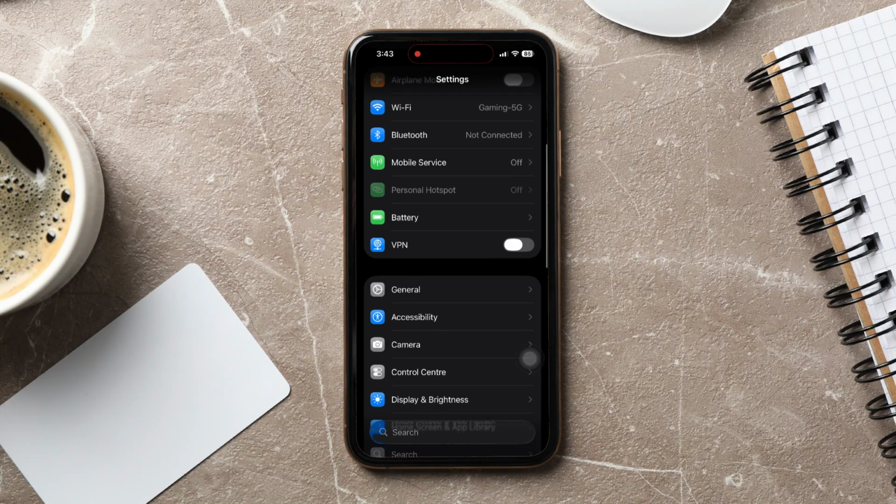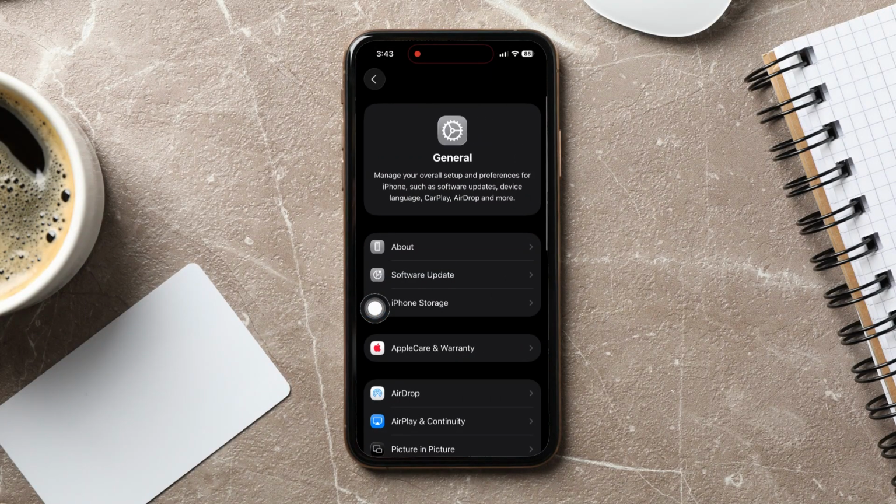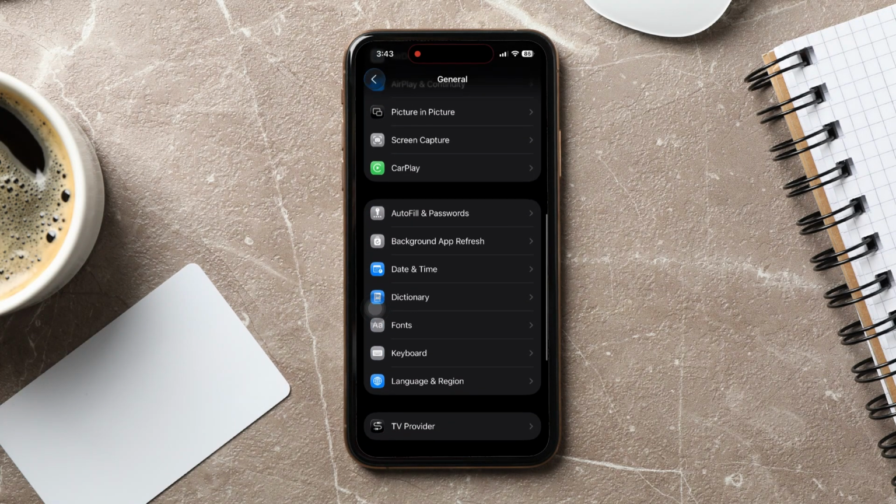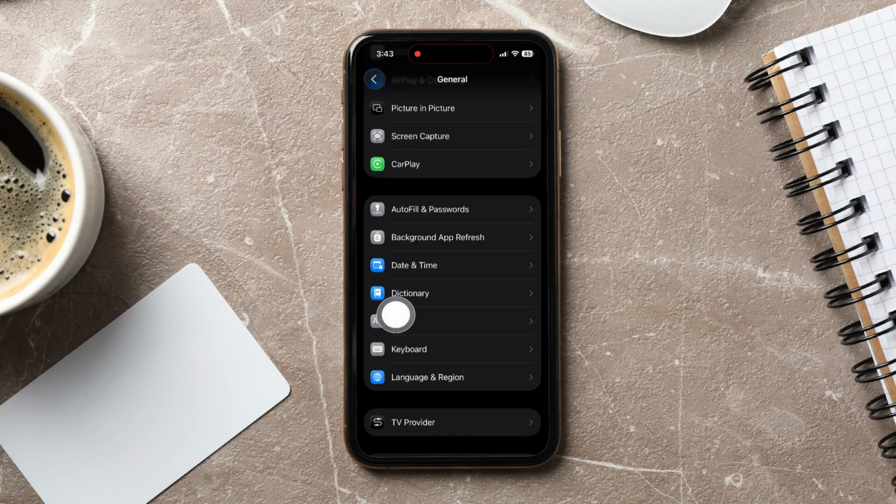Once you're here, scroll down to find the General option and tap on it. From here, you can manage your overall setup and preferences for iPhone. Inside the General menu, scroll down and tap on the Keyboard option.